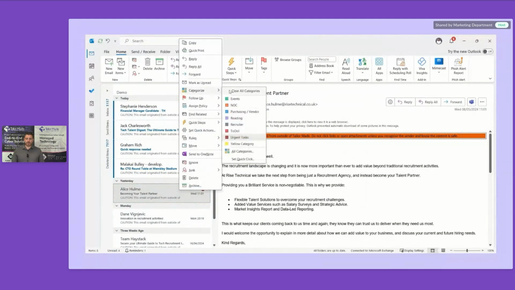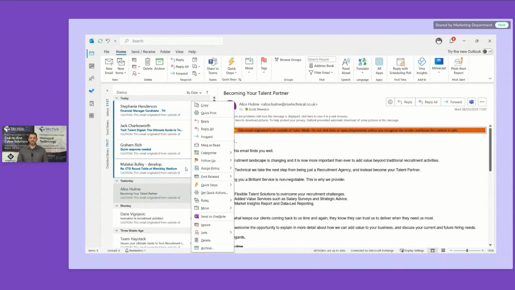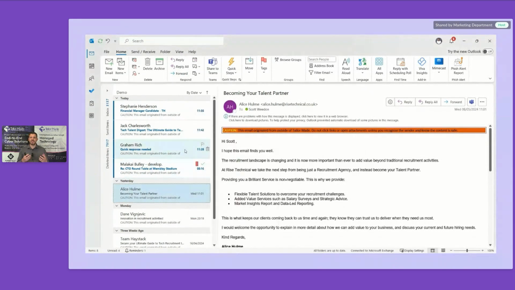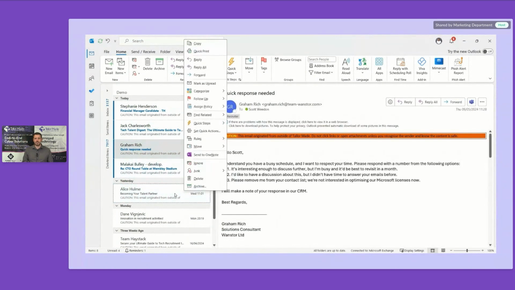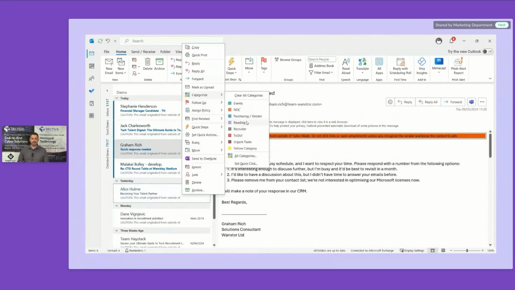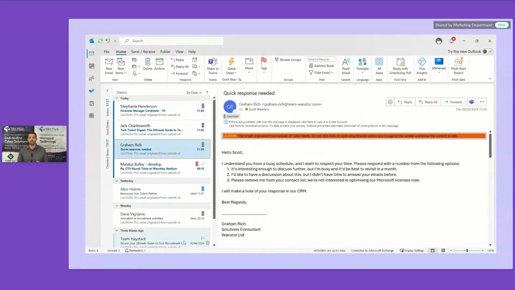Now, when I right-click on my emails and I go to categorize, I can select what type of email this is. Maybe I've read the email. I'm not going to react to it straight away. I know that this one here has definitely come from a recruiter. This one's definitely come from a recruiter. And you can see that we're zipping through here for the sake of speed. And I'm organizing my emails based on category, okay?